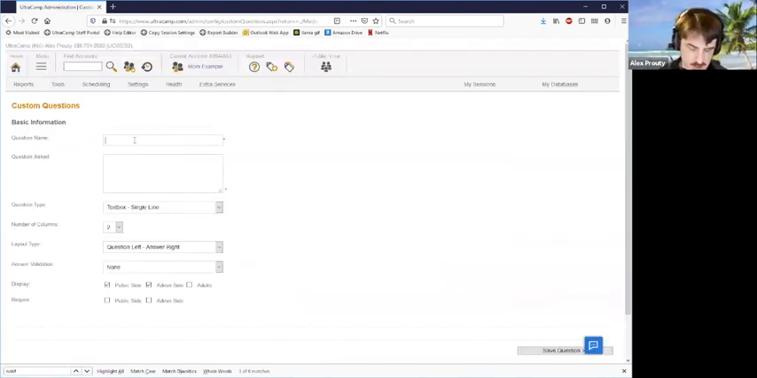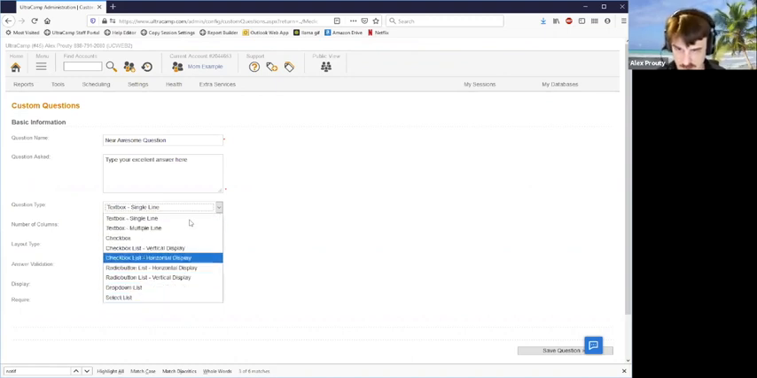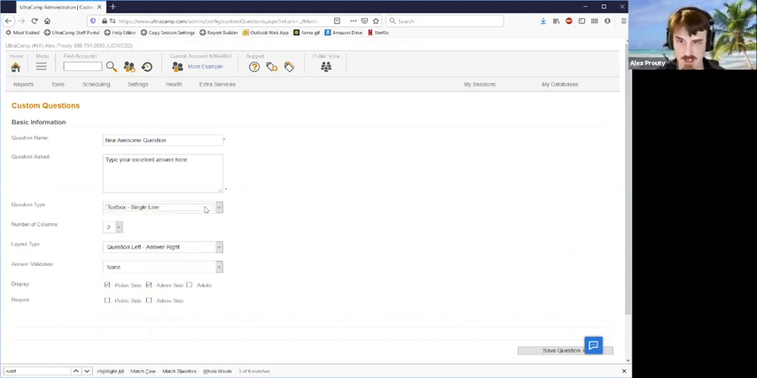Here I can put in a name for my question. It's a new awesome question. And type your excellent answer here. I can have different types of questions: text box, single line, a short answer. And I can set all sorts of different parameters here about how this question displays. Now, I'm going to go ahead and save my question.